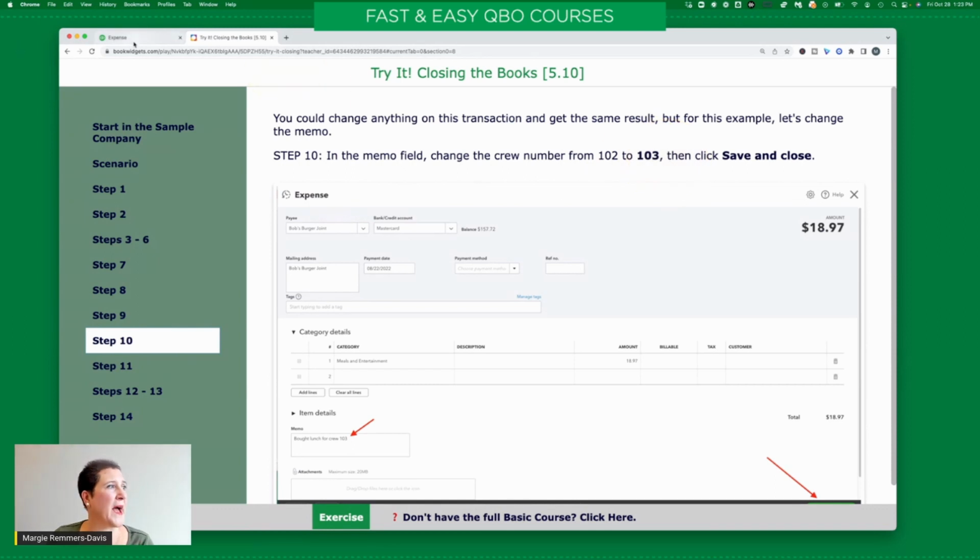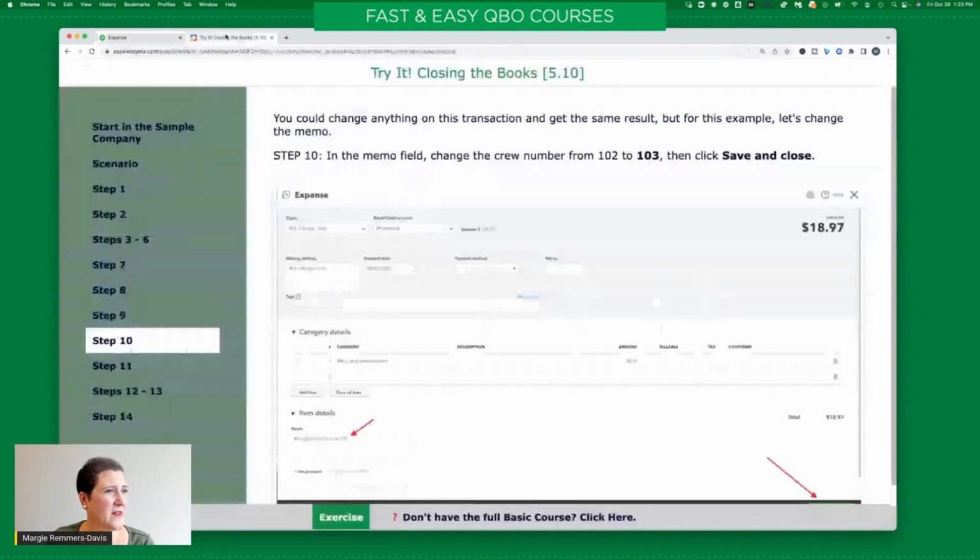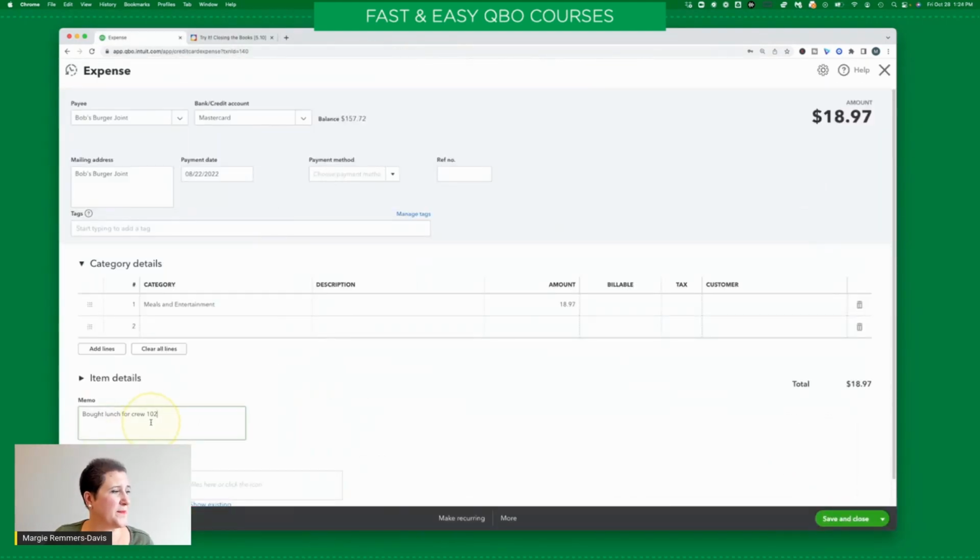Okay, so we're going to go back to our exercise. Here's our memo, bought lunch for crew 102. And what did we say? I'm going to change it to 103, I think. Change it to 103. Yep.